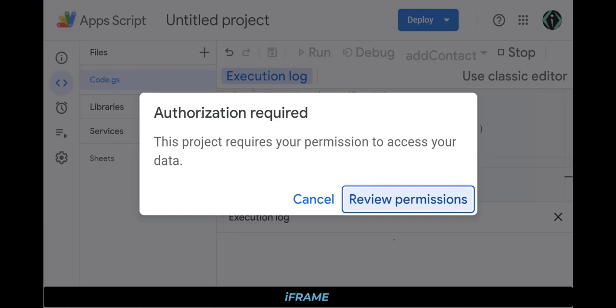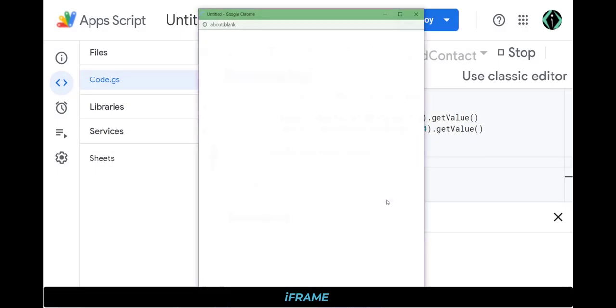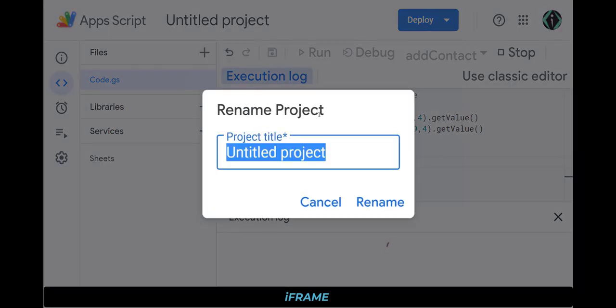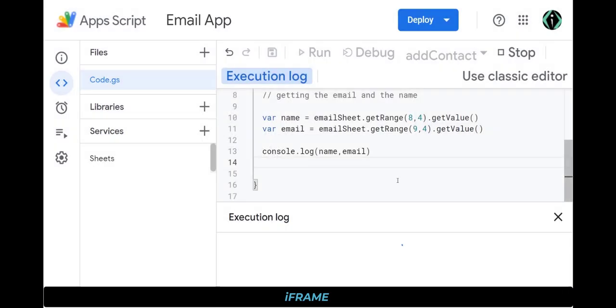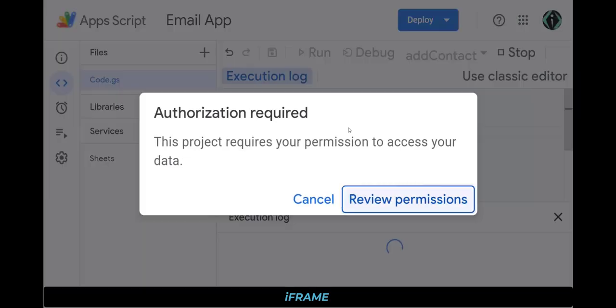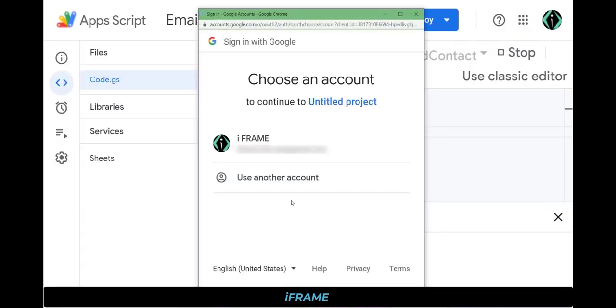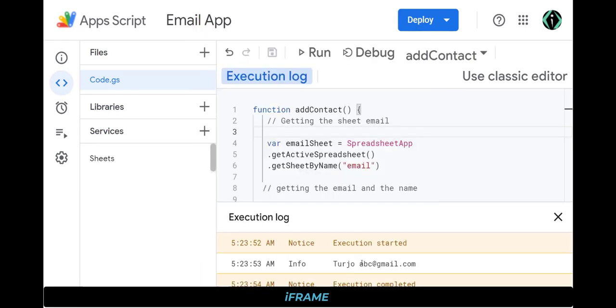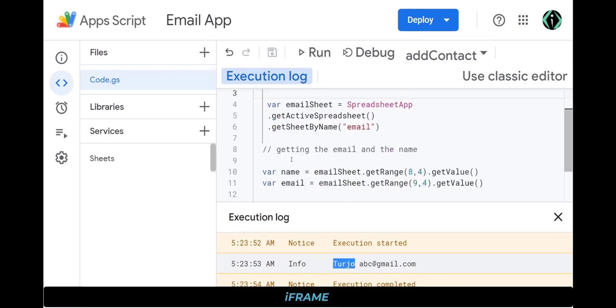So once again, here we are going to authorize our sheet. So review permission. Let's go to advanced and go to untitled project. So the best way should be give this project a name. Let's call it email app. Rename and let's run it once again. Review permission. Advanced and allow. So we can see here we have put the name and the email in these two variables, in the variables name and email.